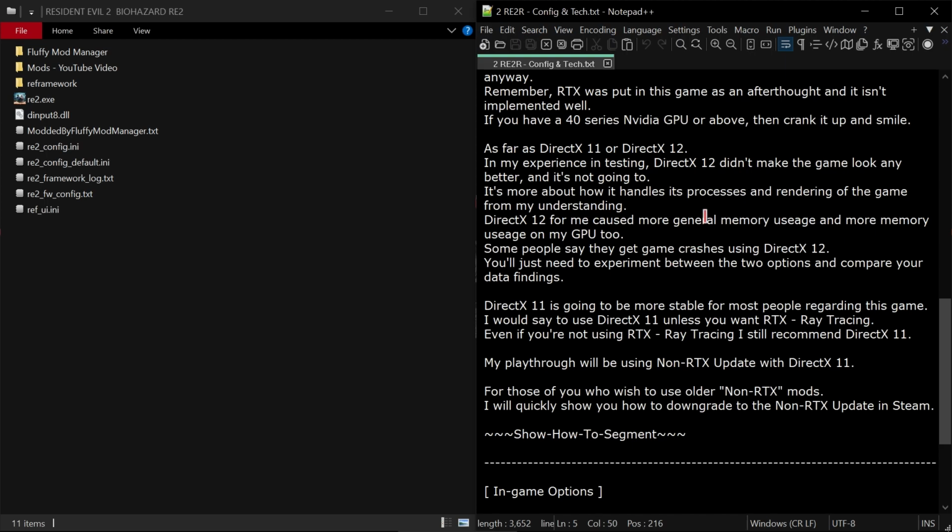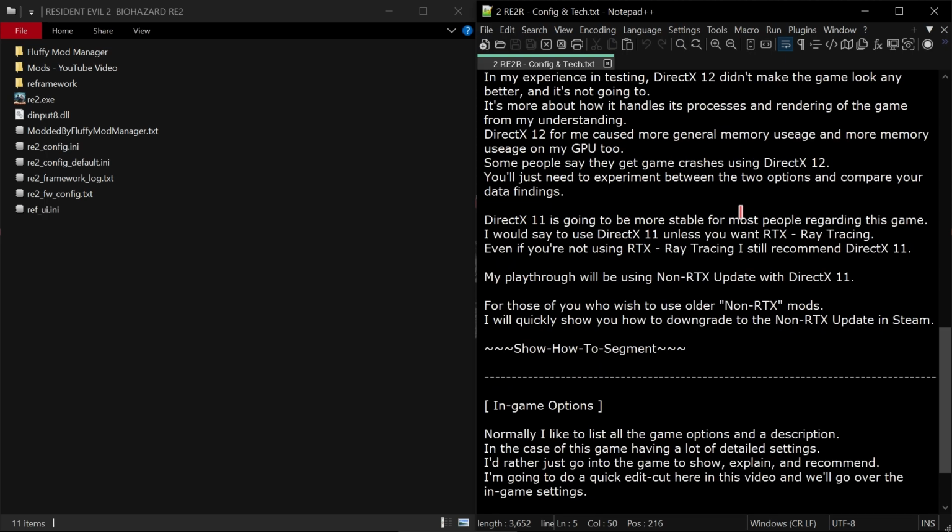DirectX 11 is going to be more stable for most people regarding this game. I would say to use DirectX 11 unless you want RTX ray tracing. Even if you are not using RTX ray tracing, I still recommend DirectX 11. My playthrough will be using the non-RTX update with DirectX 11. For those of you who wish to use older non-RTX mods, I will quickly show you how to downgrade to the non-RTX update in Steam.